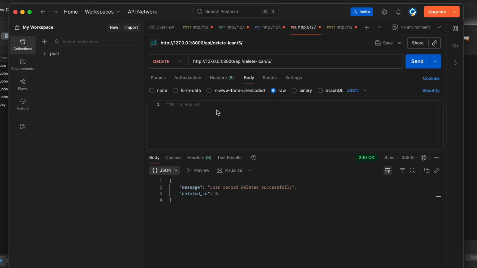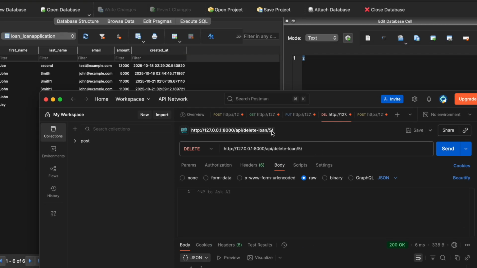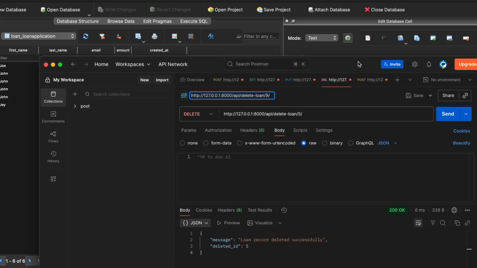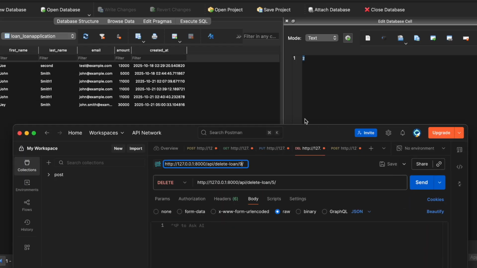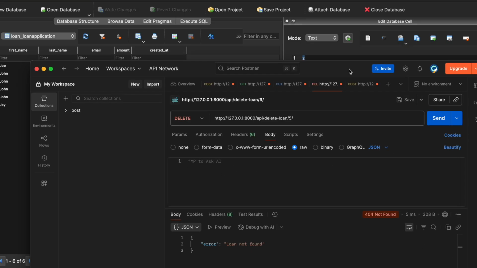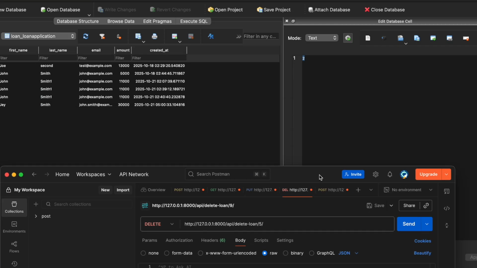So in this case I'm giving 9, the record I created. So you see the different status codes we are receiving. Okay, so all good to go. This should go. Okay, it's giving 404 not found. So we don't have loan ID 5. So we're supposed to give 9 here.